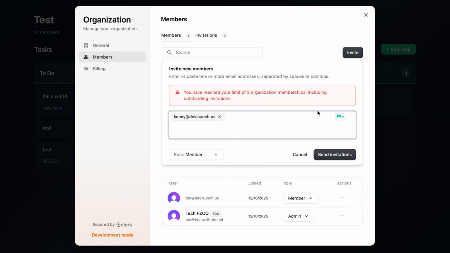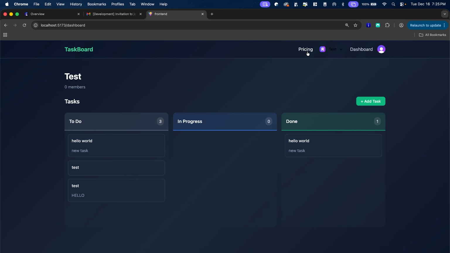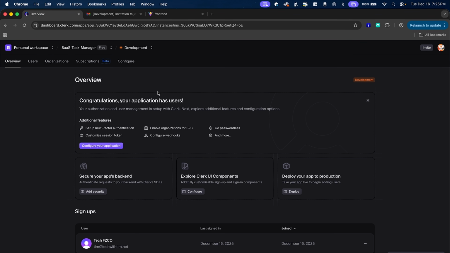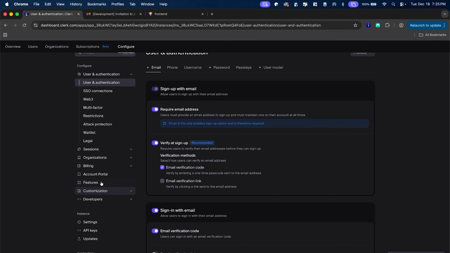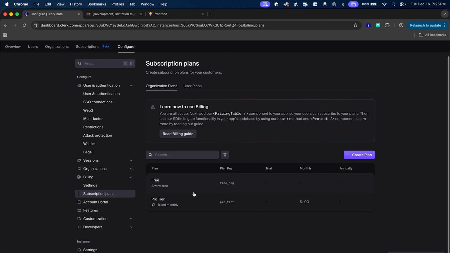But what we want now is that we allow the user to actually create a subscription where they buy our pro tier, which then allows them to invite more members. So let's start setting that up inside of Clerk, and then we'll fix this member count issue as well. Okay, so we're going to go back to Clerk. We're going to go to configure, and we're going to go to the billing. Now from the billing, we have the subscription plans, right? So we created the pro tier. Just make sure you have that.